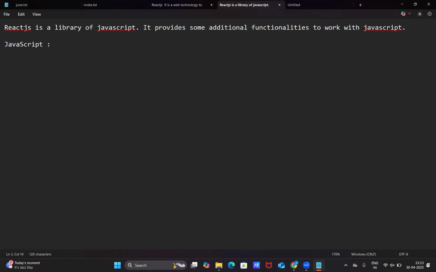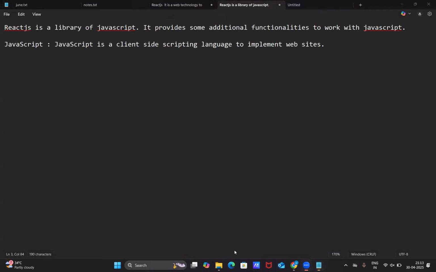So JavaScript is a client-side scripting language to implement websites. To implement websites we are using JavaScript. React.js and JavaScript are all client-side technologies. To get an idea of React.js, first we should know the JavaScript concepts.